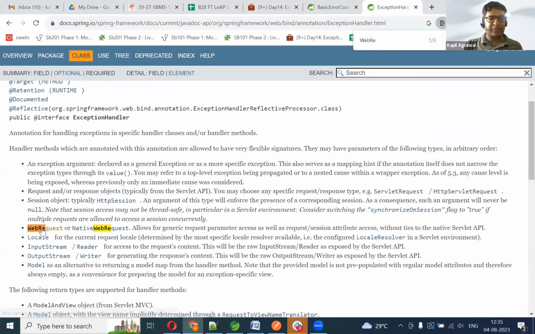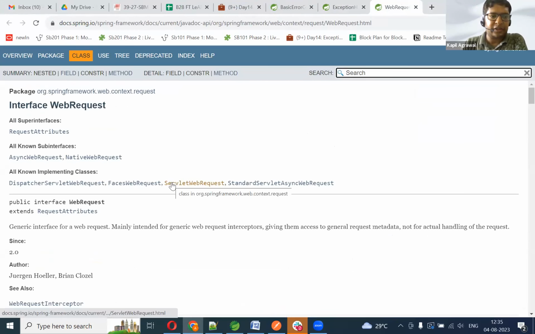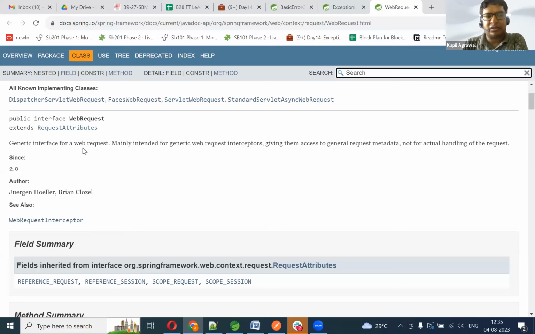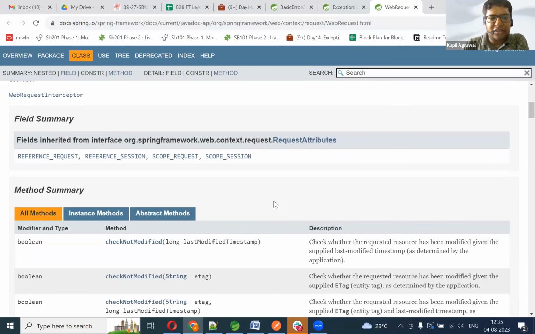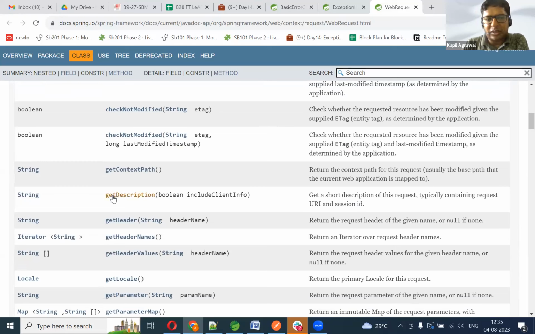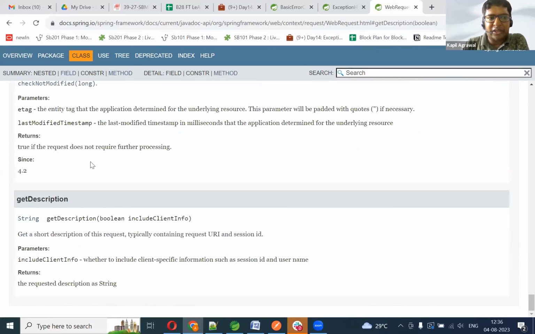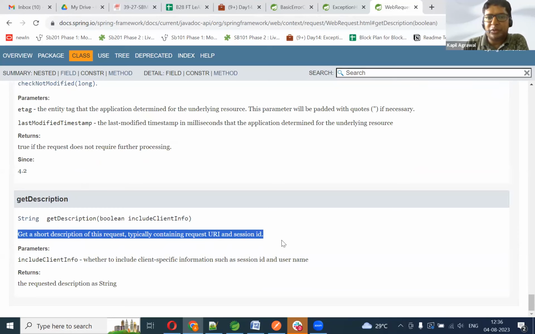Okay. What exactly is this web request? This is a generic interface for web request, mainly intended for generic web request interceptors, giving them access to general request metadata. And if I'm talking about the methods, you can see there is one method available called the get description method. In the get description method, you can see that it gets a short description of the request that typically contains the URI and the session ID. Right now we have no discussion about the session ID. So specifically, can I say that this method is going to give me the URI? Yes or no?